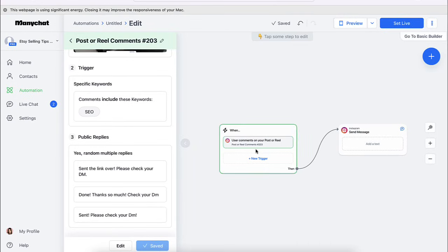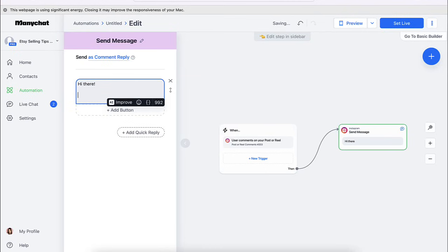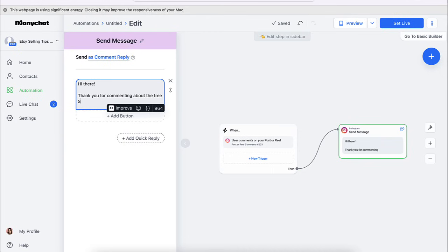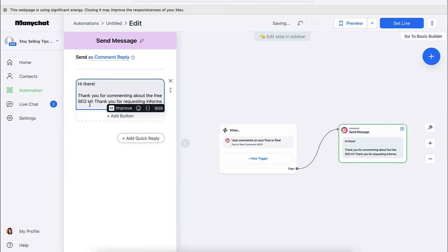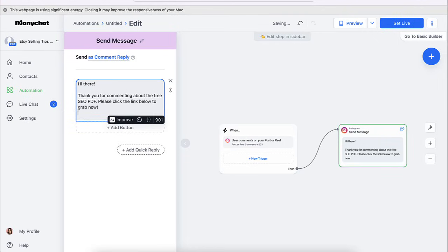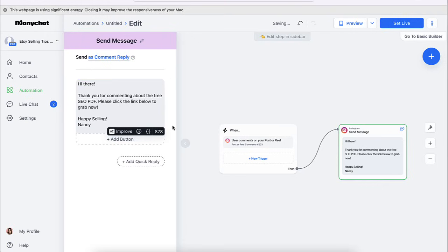So to create the direct message, you're going to click right here where it says send message. And here you're going to add your message. So you could say something like, hi there. Thank you for commenting about the free SEO guide. Oops. Or let's do SEO PDF. Please click the link below to grab now. Happy selling. You could sign it with your name.